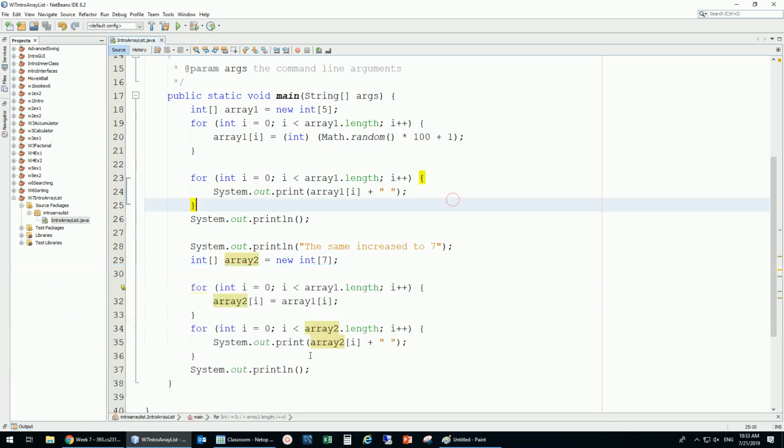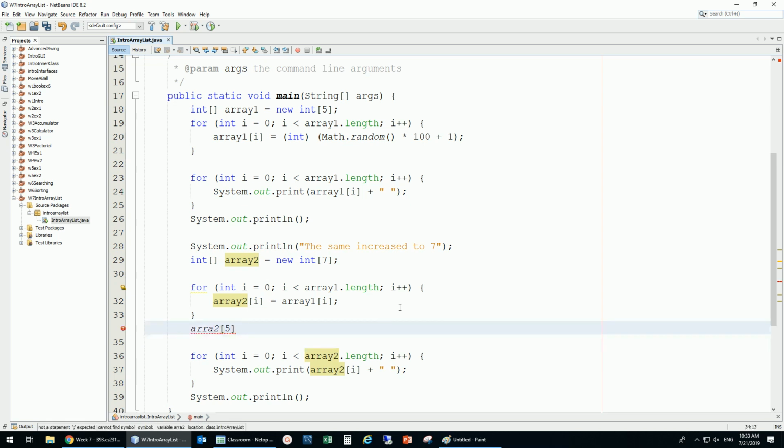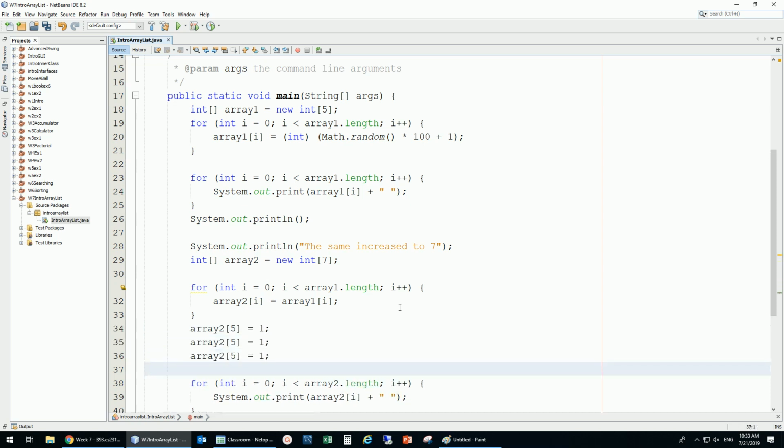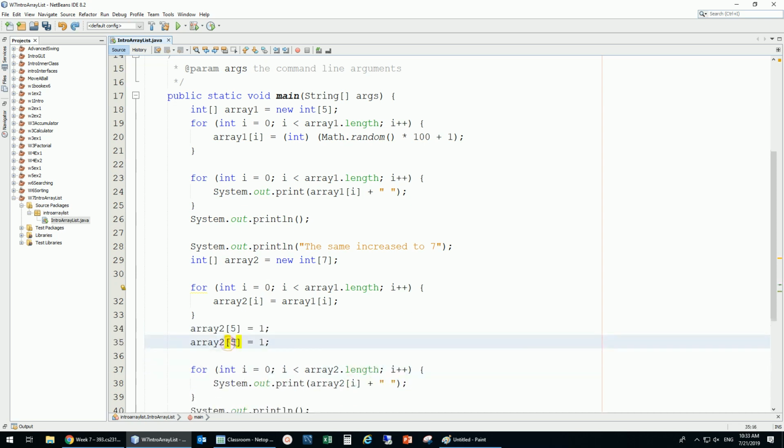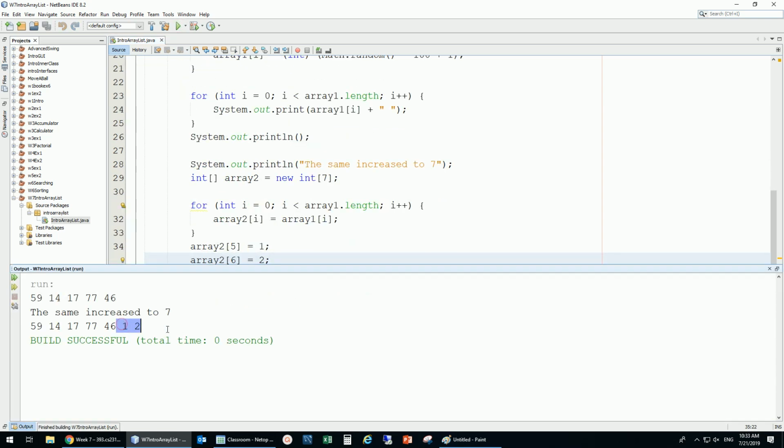Now if I'd like to put something in them instead of zeros, well, I'm just going to put array 2 of 5, I'm going to put 1, as I mentioned, this is going to be 1 and 2, that's what I said. And array 2 of 6 is going to be 2. Now this just adds these two things there.